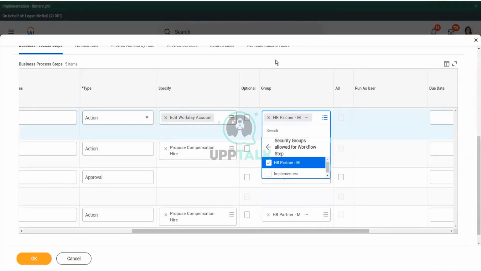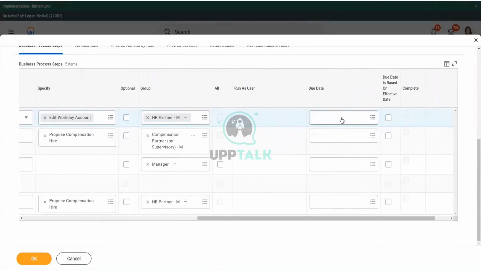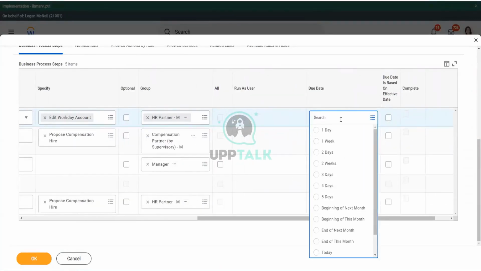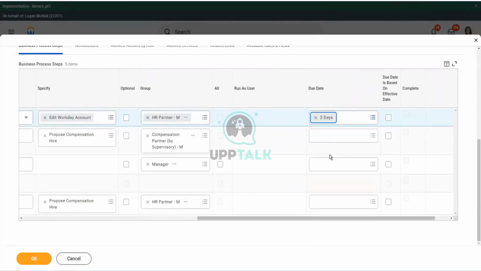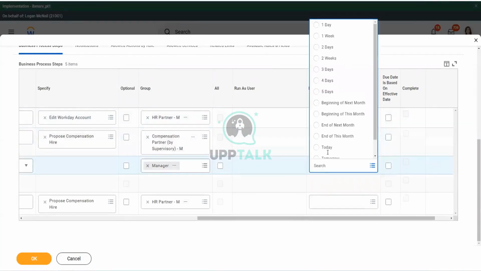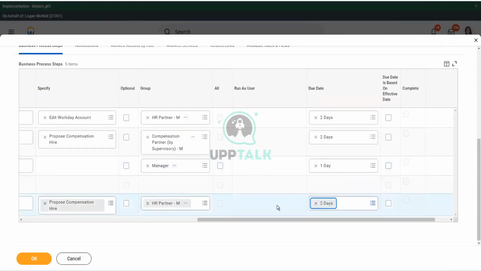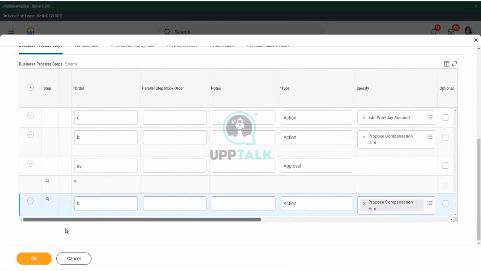Right. HR Partner. Now let's also give them some time frame for doing this. How long do they have? Let's say they have 2 days. Okay, and similarly, the Compensation Partner also has 2 days to do it. The manager, on the other hand, will have only 1 day to approve. Right. And then here also the HR Partner will have 2 days. So we are giving them some deadline, some due dates by which they should do this.